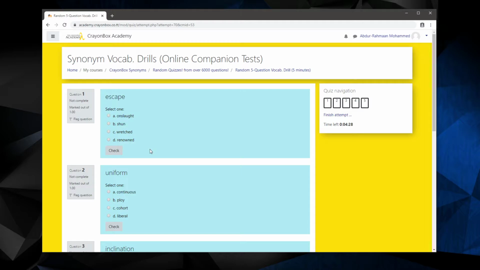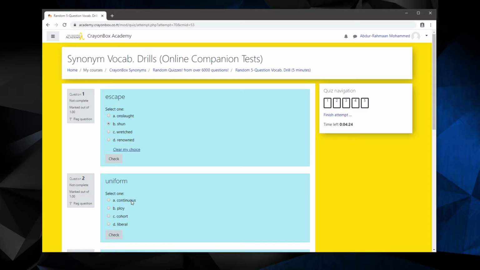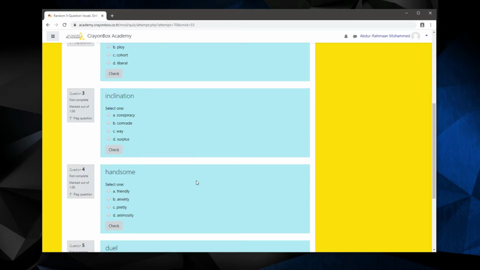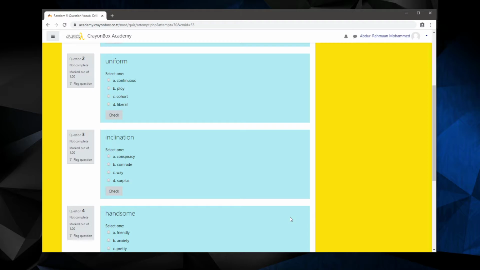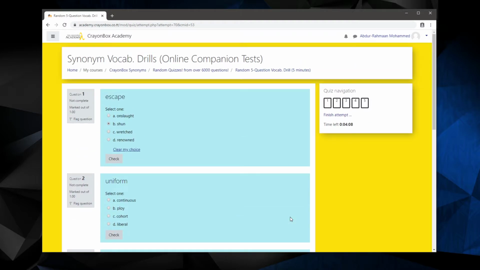I don't know. Let's try shun. Right now, once you click on something, you get the option to check right away to see if you're right or wrong, or you can wait until the end and see which ones you got right and which ones you got wrong. It's going to give you a report saying which ones you got right and wrong. In our focus groups, most of our students just want to know right away if they get it right or wrong, so they click on check right away.